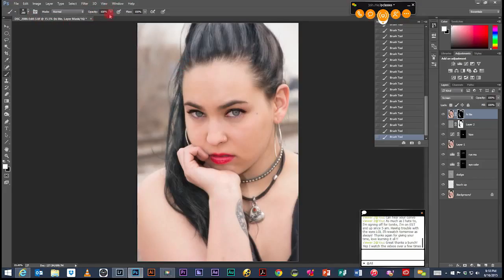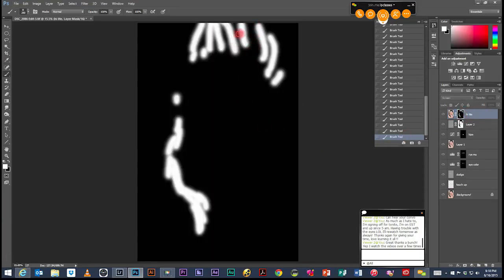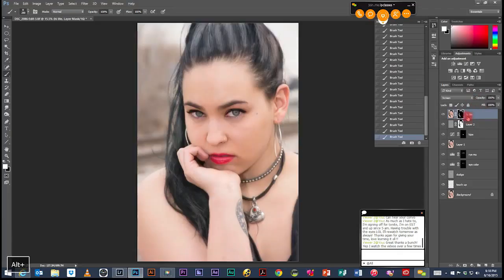Now, if you notice, I've got this at 100%. Okay, if you look, I'm going to hold Alt and click on my layer mask. You can see at 100%, I'm not quite 100% white. I'm pretty close, but because of the pen pressure that I have available on my pen, I'm not painting pure white. It's a pretty light shade of gray, as you can see.